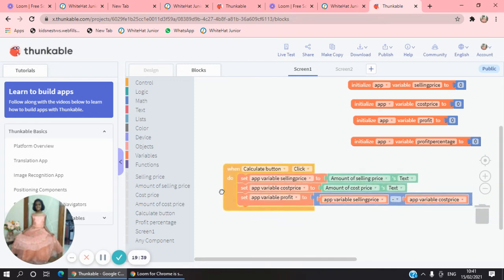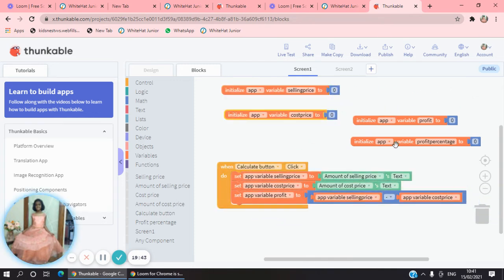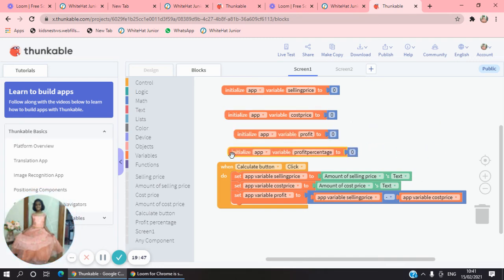Okay. So let's place this in order. Now, after that, set app variable selling price to amount of selling price, set app variable cost price to amount of cost price text, then set app variable profit to app variable selling price minus app variable cost price.